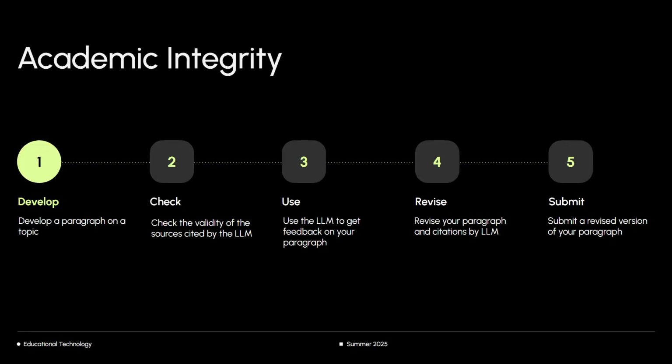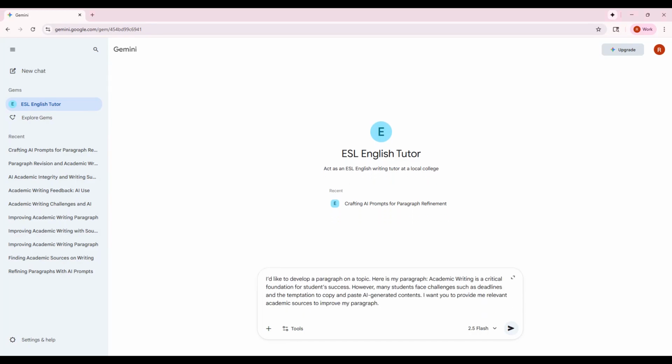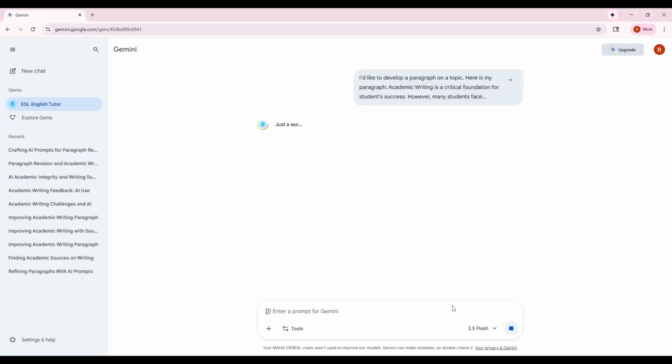In Academic Integrity lecture, the goal of the interactive activity is to help a student, first, learn how to write a paragraph with the help of AI. Second, learn how to ensure academic integrity. Let's try it. First, develop a paragraph on a topic. Provide the following prompt and the paragraph you developed from the last activity. Here we go. Asking to provide relevant sources.